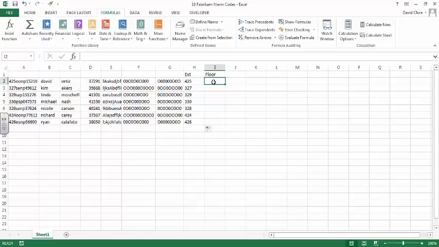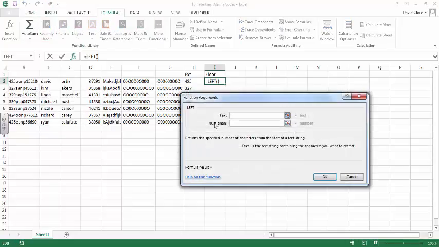Alright, so in I2, click the recently used button and select left. So recently used, left. We're doing left again. But we are going to look in A2. So do A2 again. And the number of characters, we're only going to do 1 this time. Instead of 3, we're going to do 1. And apparently the first character in that string tells us what floor the person is on. We're going to click OK.